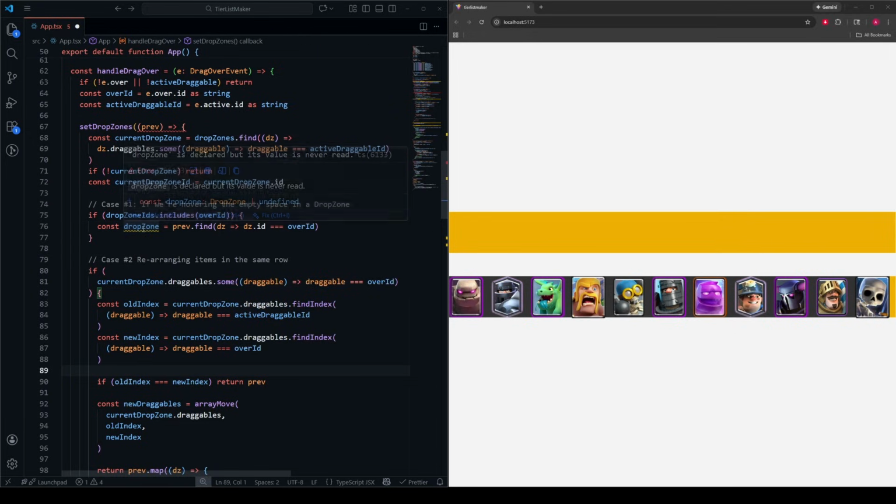If we go ahead and hover drop zone right here, it's going to say that it can be of type DropZone or undefined, because find could always come back not finding anything, in which case it would return undefined. However, we have just verified that if we get into this if block, that means our over ID is one of the drop zone IDs. So logically, it actually cannot be undefined. TypeScript is just not smart enough to assert that.